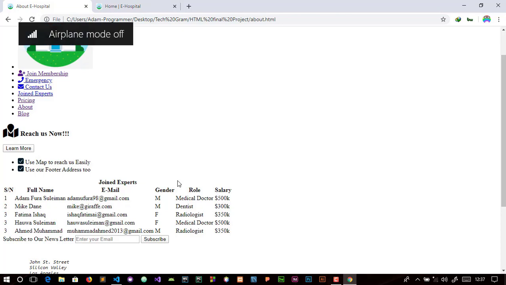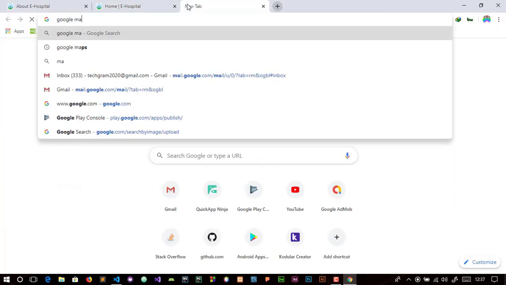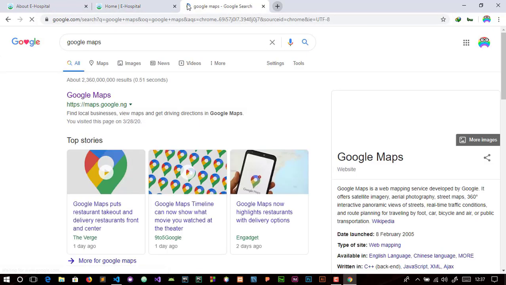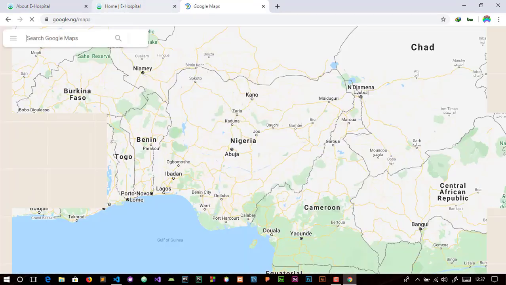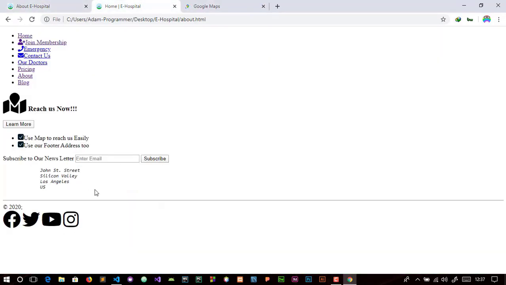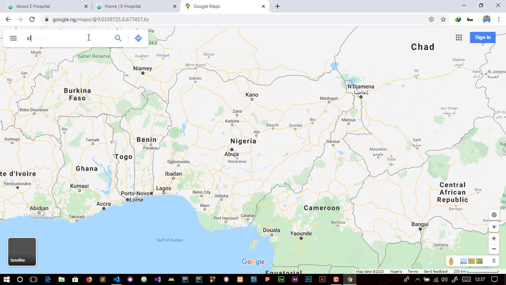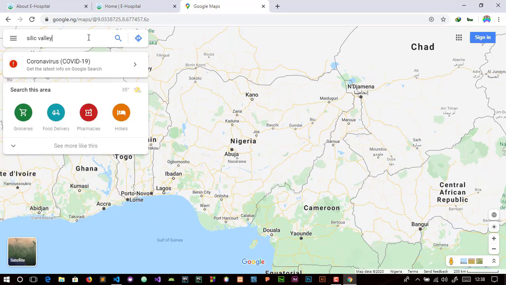So let me just connect to my internet. I'm going to show you how to put a Google map on your site. So just go to the browser and search for Google Maps and check for that specific location. As you can see from the address, I just said something like Silicon Valley. So let me just search for something like Silicon Valley.